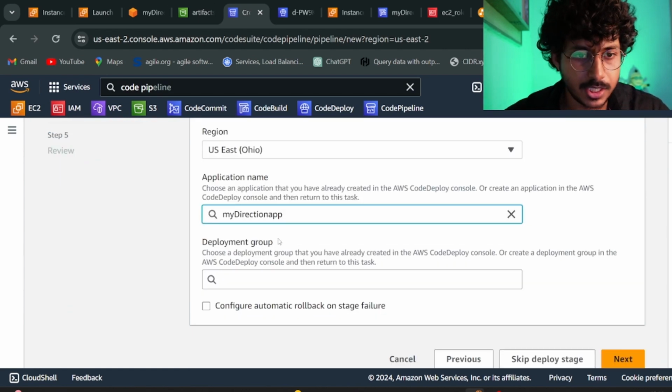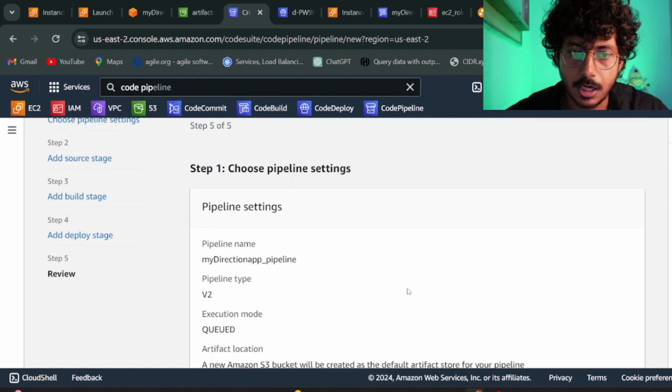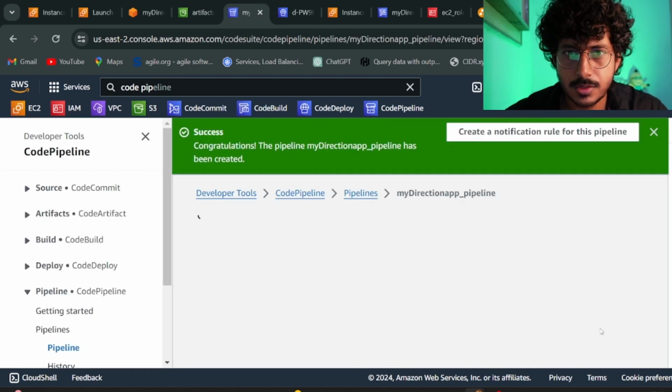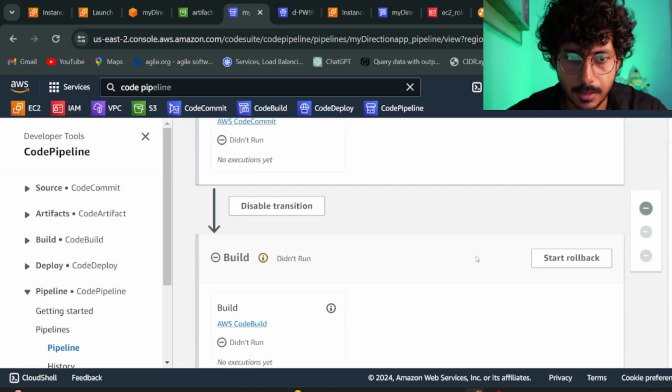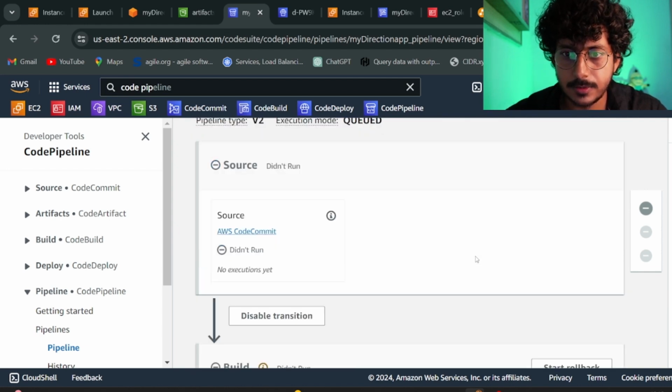Application name, my direction app. Deployment group, my direction app DG. That's it. Next, review. That's it. And scroll down. Create pipeline. So the pipeline is created. Okay, it's releasing changes. Alert closing.